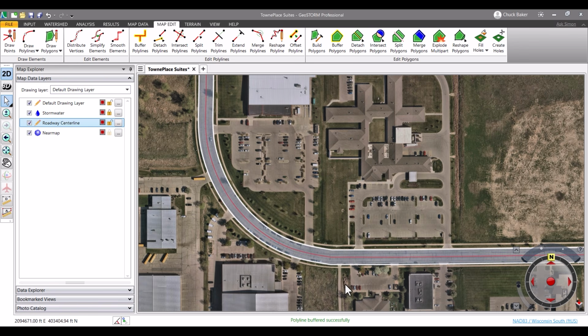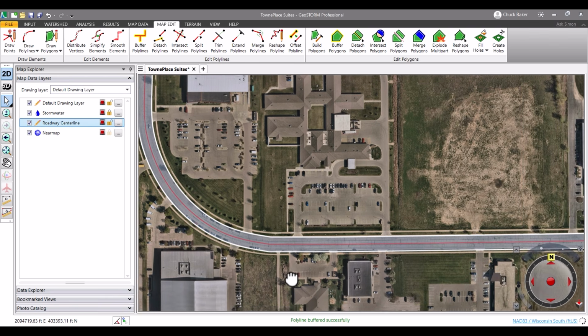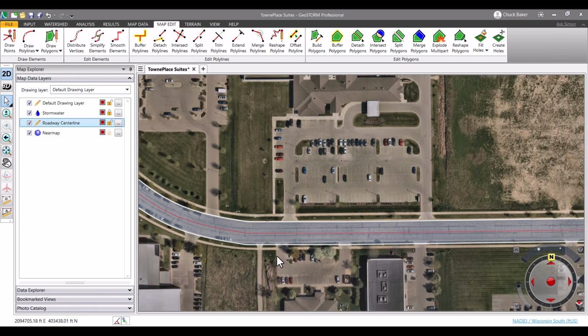The software will generate buffer polygons around each selected polyline and place them in the chosen target layer.